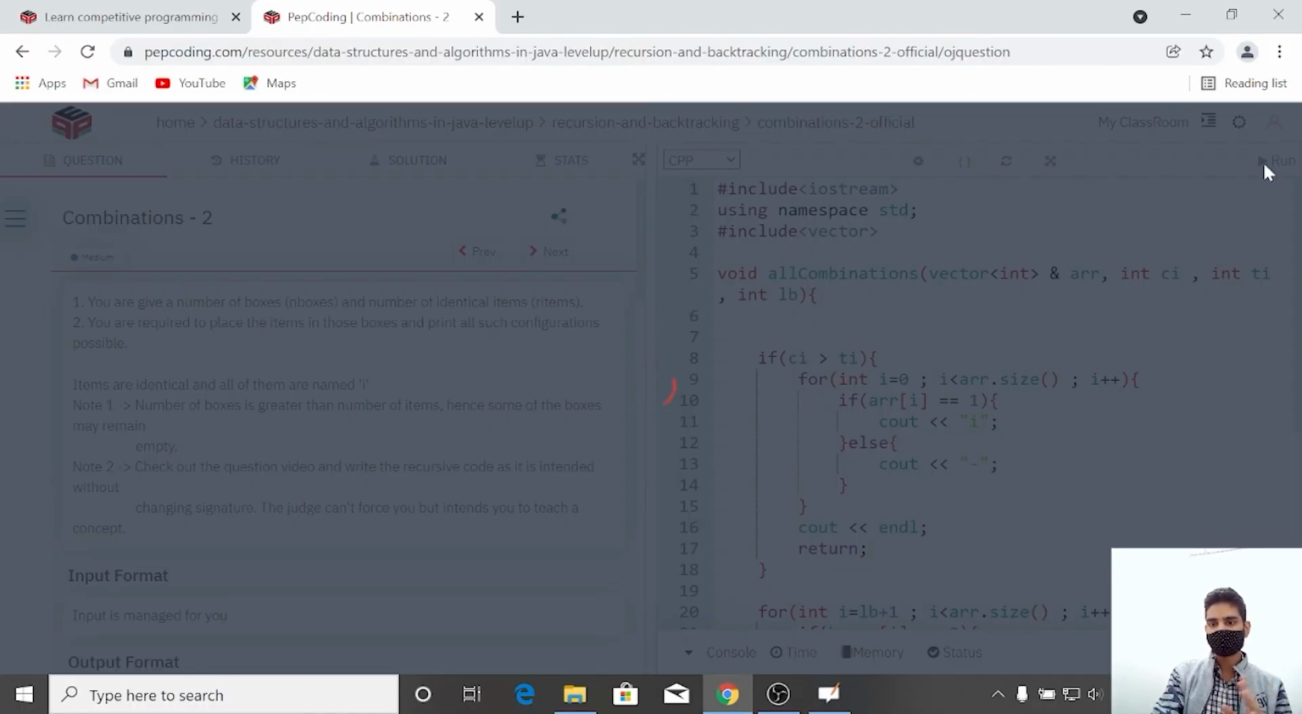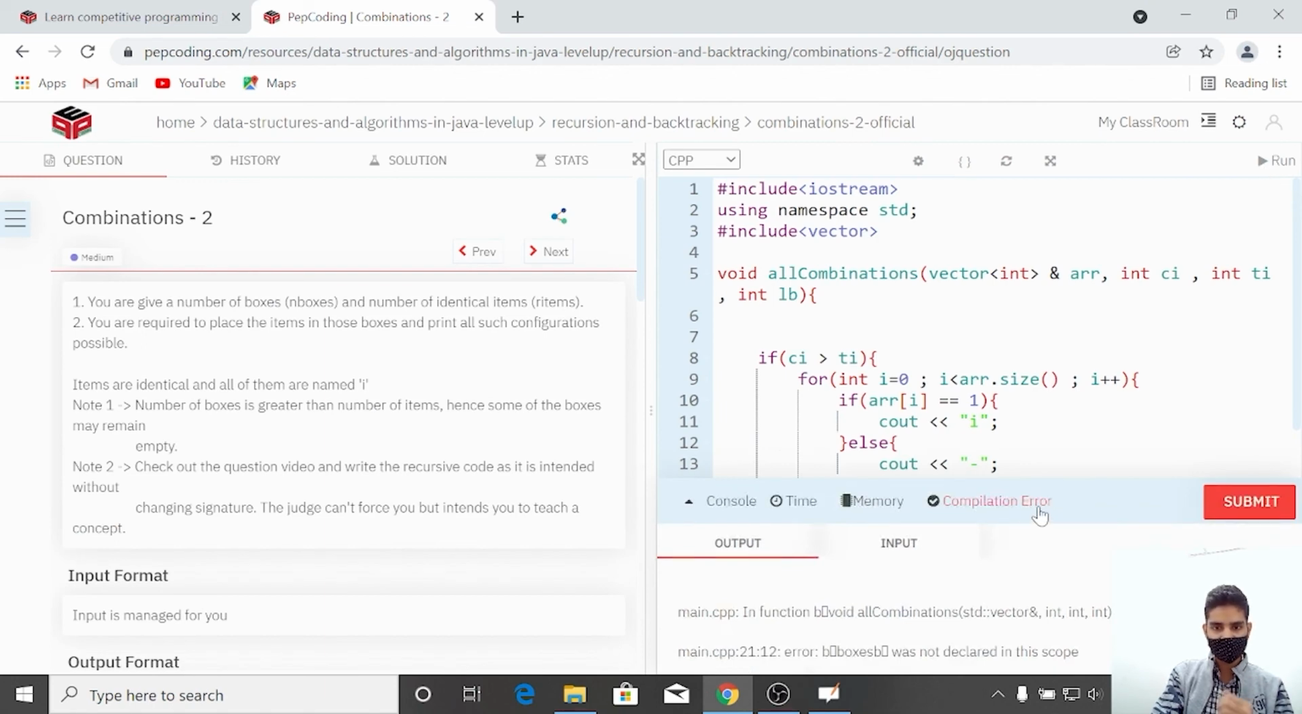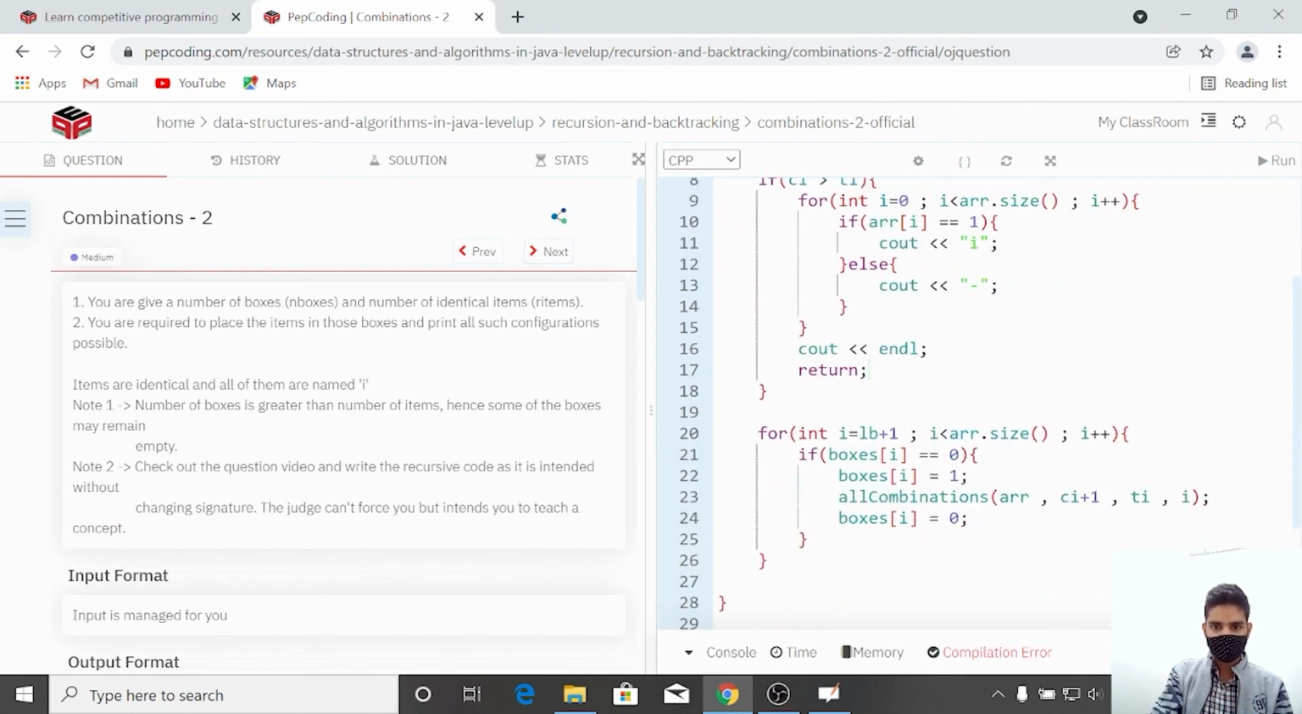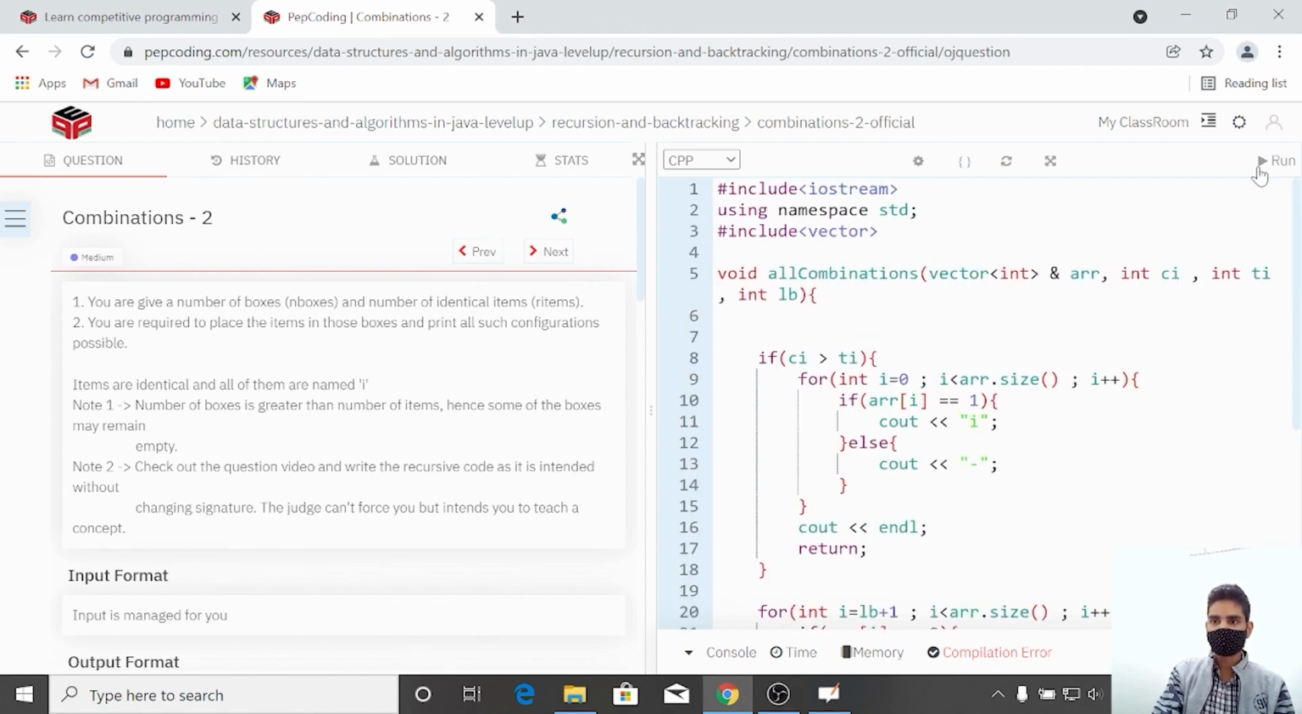I hope you guys understood. So basically, we are having a compilation error. What's the error? On line 21, boxes of i. Oh, not boxes, arr. Okay. So it is arr. No problem. Now, let's run this again.